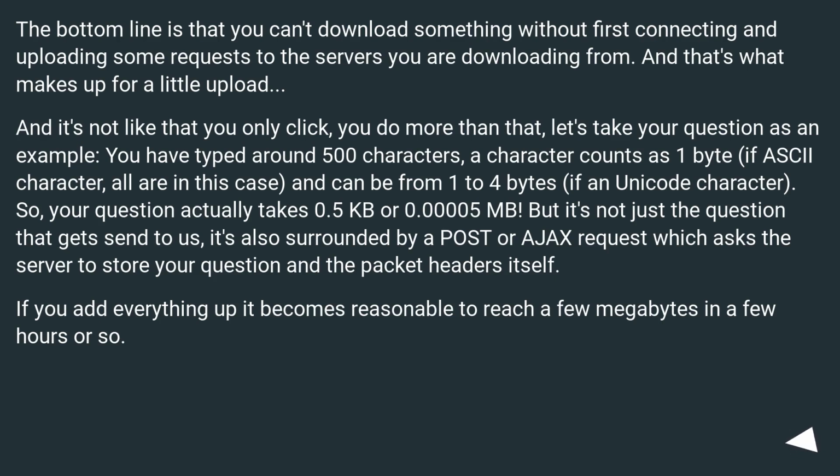Let's take your question as an example. You have typed around 500 characters. A character counts as 1 byte if it is an ASCII character, as all are in this case, and can be from 1 to 4 bytes if it is a Unicode character. So, your question actually takes half a kilobyte or 0.0005 MB. But it's not just the question that gets sent to us, it's also surrounded by a POST or AJAX request which asks the server to store your question, and the packet headers themselves. If you add everything up, it becomes reasonable to reach a few megabytes in a few hours or so.